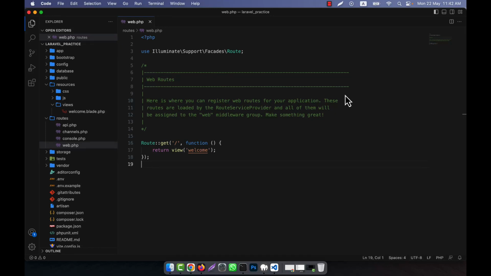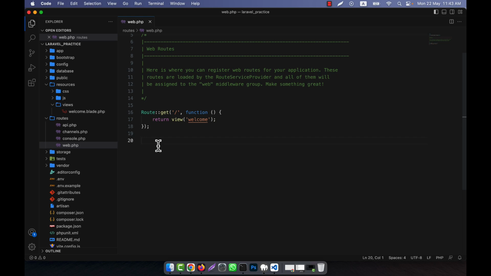Now I will discuss the route views. So what is actually the route view? For example, we created the about route like this. This is about, and here in the return view, we use the about, right?